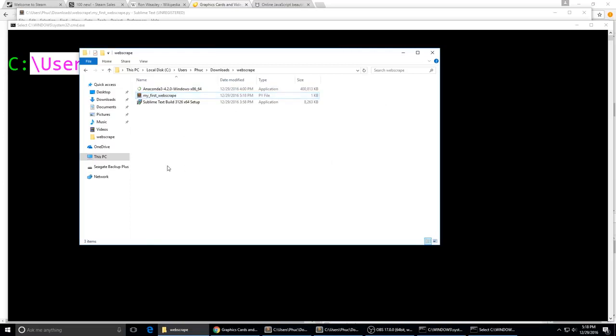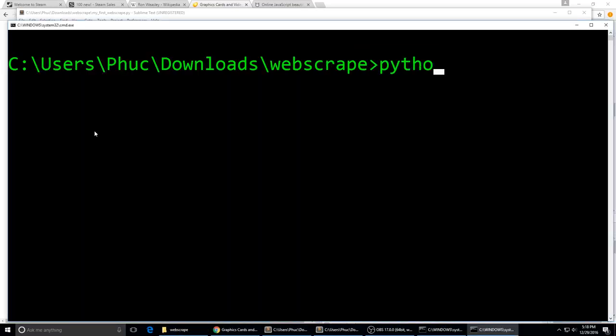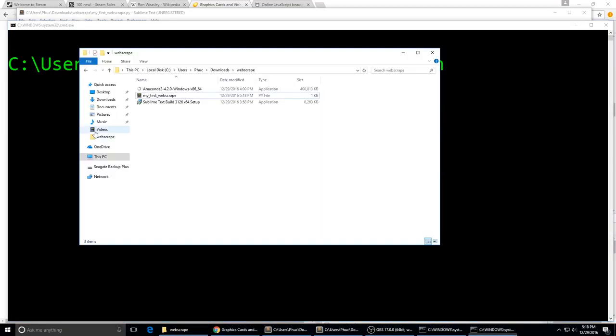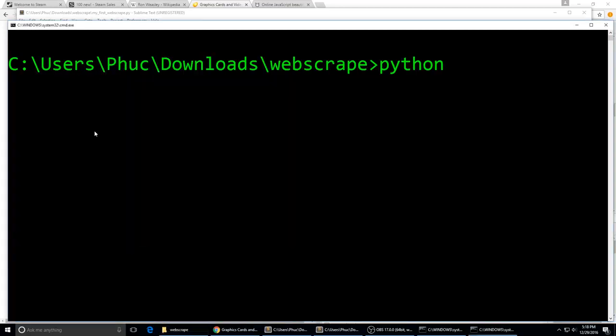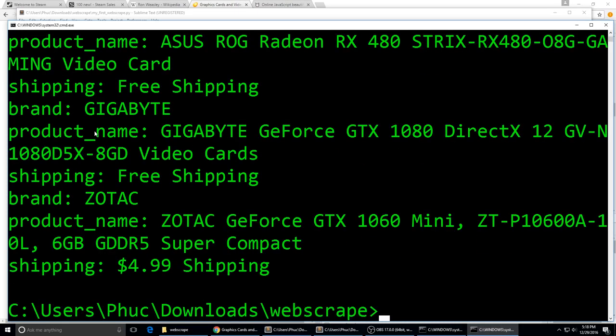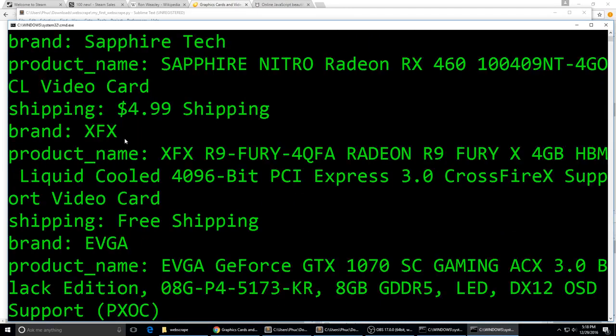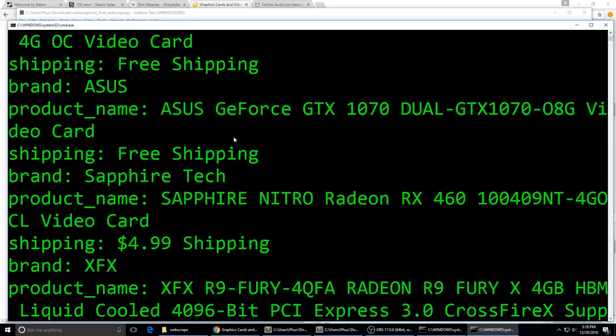So what I need to do is just do Python. I want to tell it to run Python, and now that I'm in Python, execute this script, my_first_web_scrape.py. I hit enter, and then hopefully, look at that. It went through, it did that loop, and it grabbed every graphics card for me.